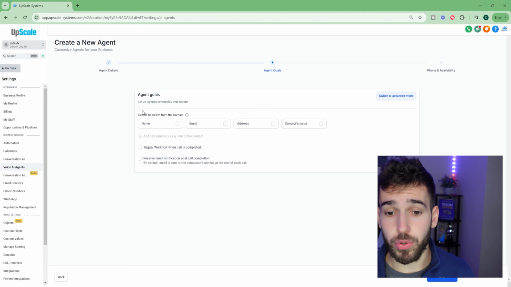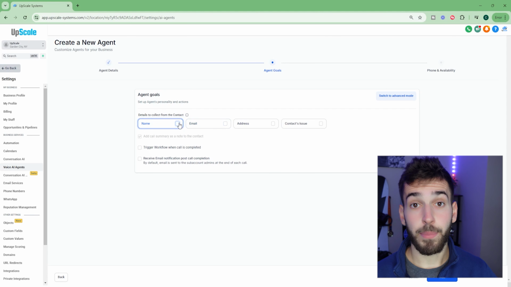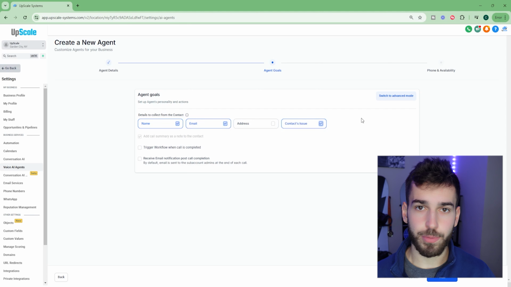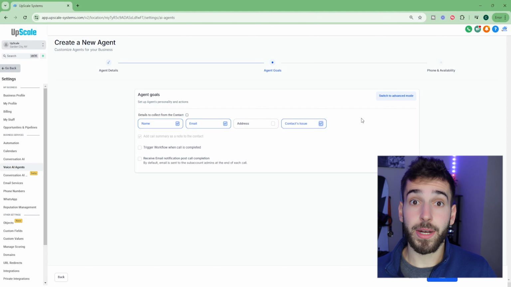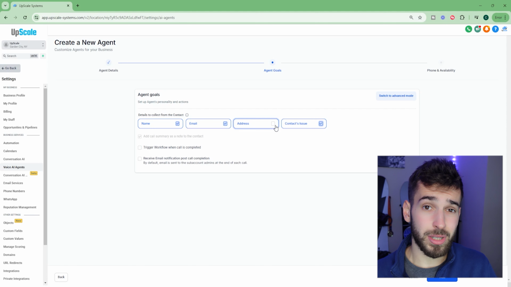So the first thing to choose is what details do you want this bot to collect from the customer? Personally, I just do name, email, and the contact's issue, which is basically just what problem the customer's having. It's going to ask them what they need help with, how can we help you? I don't really bother with collecting the address because personally, I don't need that.